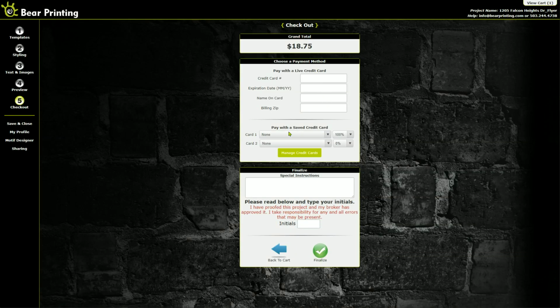You can enter a credit card. If you had one in My Profile, this is where it'd show up. You just pull down and select that credit card. Put any notes you need to in there. Put your initials that you proofed your project and everything looks good, and then click finalize, and your order will be placed.